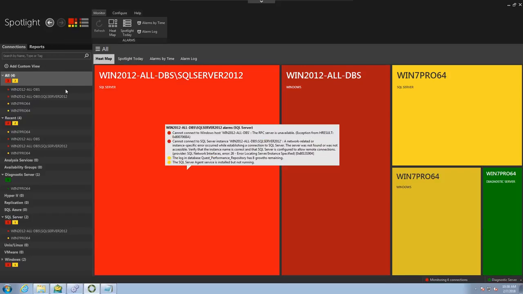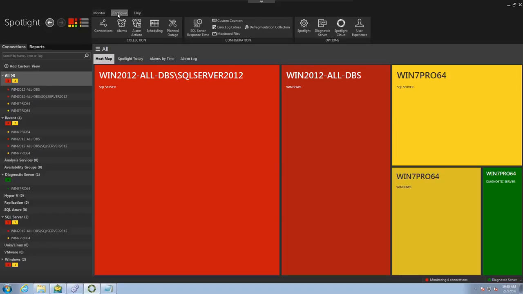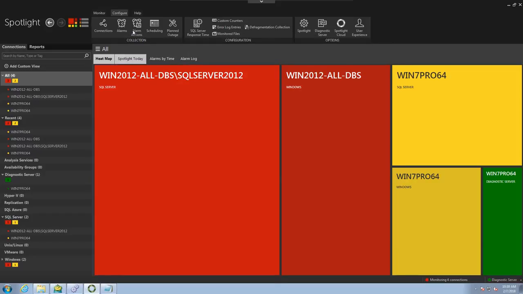Before we talk about monitoring, let's switch over to the configuration tab. You can see three tabs at the top: monitor, configure, and help. This is probably where you're going to want to start if you're new to Spotlight. From here you can add connections, obviously. You can also, if you so choose, modify alarms or actions set for alarms. You can also set options for Spotlight.